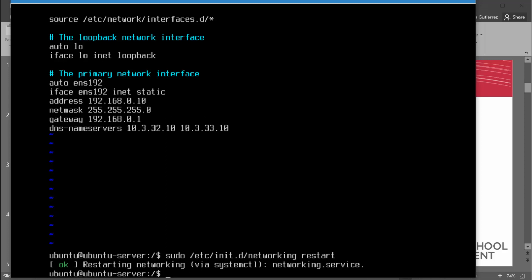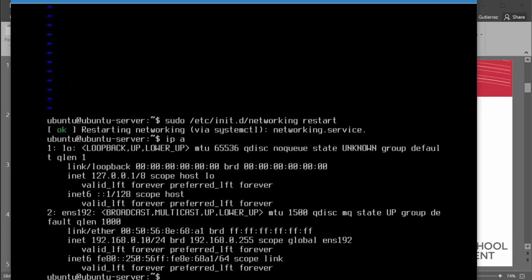So let's run our ip a command and see if the changes took place. And you see the changes that we set for our static IP address have applied. You'll see our 192.168.0.10/24, CIDR 24. And this is how you know all of our settings were applied correctly.